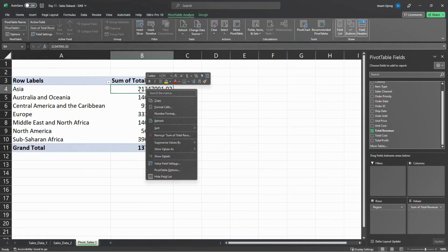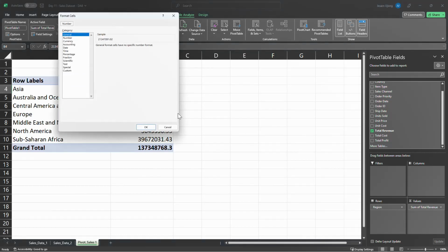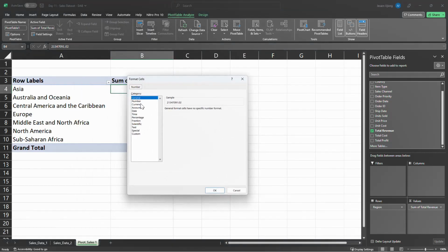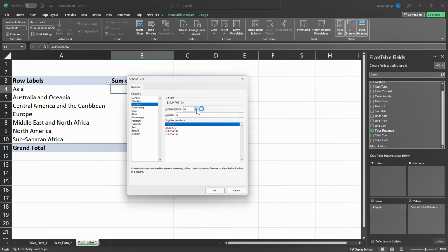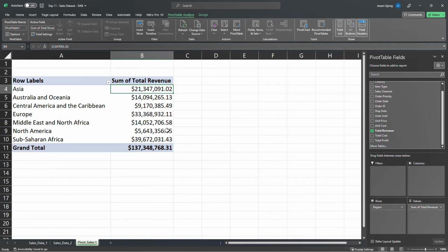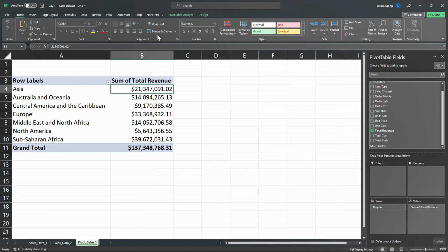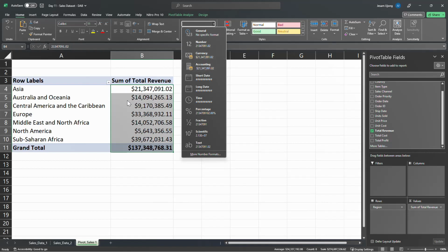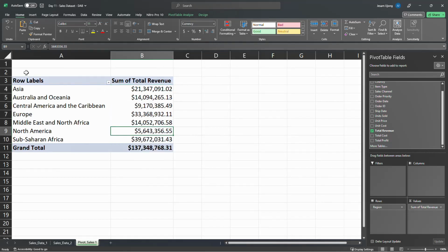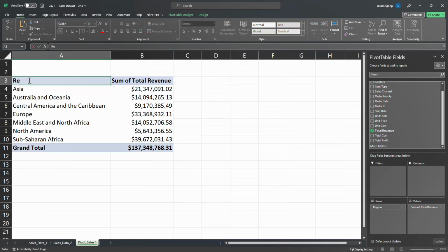If I come here and right click and go to number formats, I could go to currency, number of decimal places two, symbol this, and okay. So this helps change symbols. Of course, you could also highlight everything, go to currency, and select. Okay, I'll call this region.